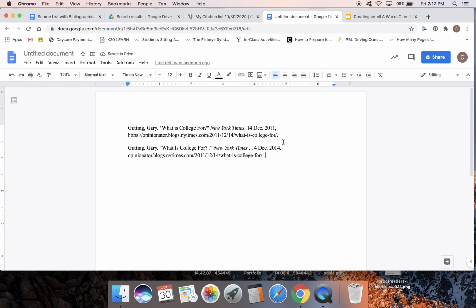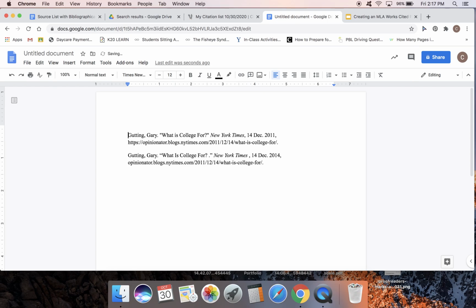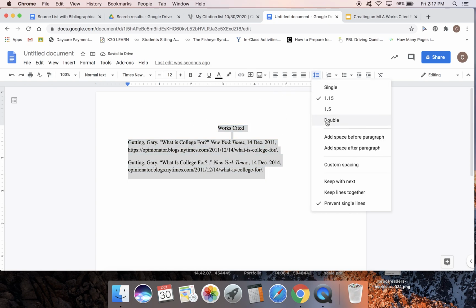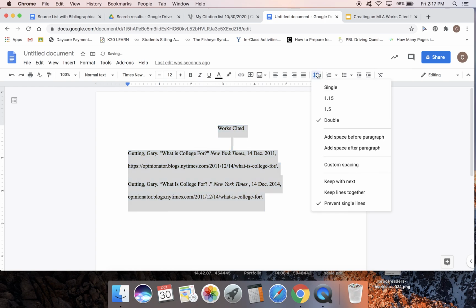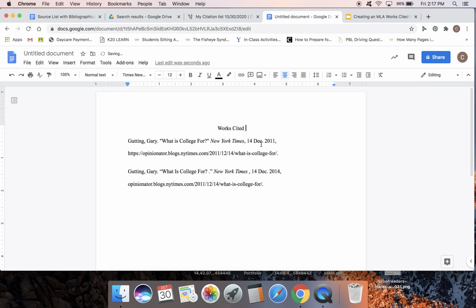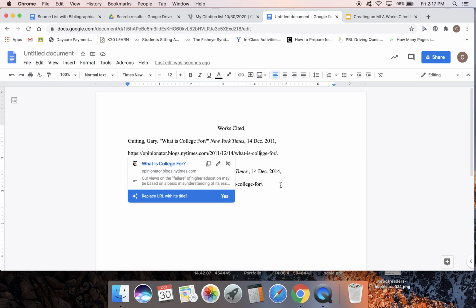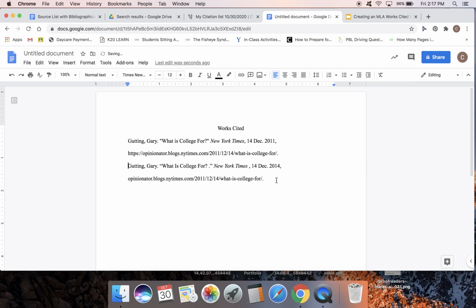All right, so let's pretend these are two different types of citations. We know that we need a title, so I'm going to add Works Cited. We also know that the whole thing should be double spaced. And then we want to check as well that if it says here, remove space after paragraph or before, we want to click that, because sometimes, you see how here there's actually extra spacing between paragraphs. So we want to make sure the whole thing is just double spaced. Should look sort of like that in our beginning format.